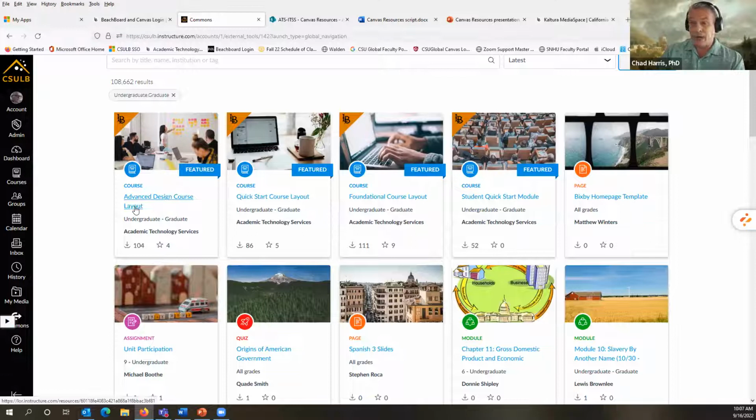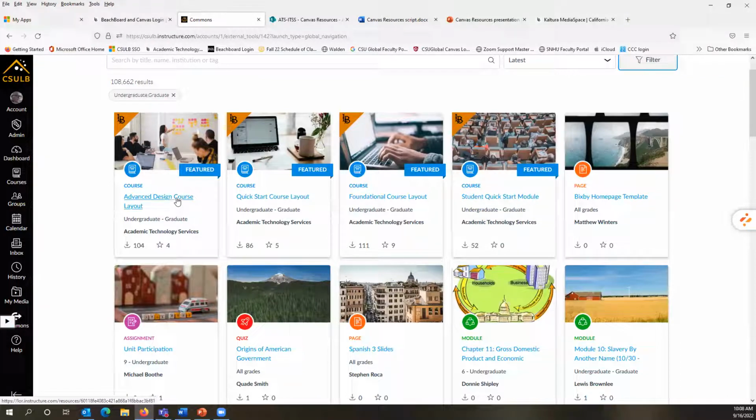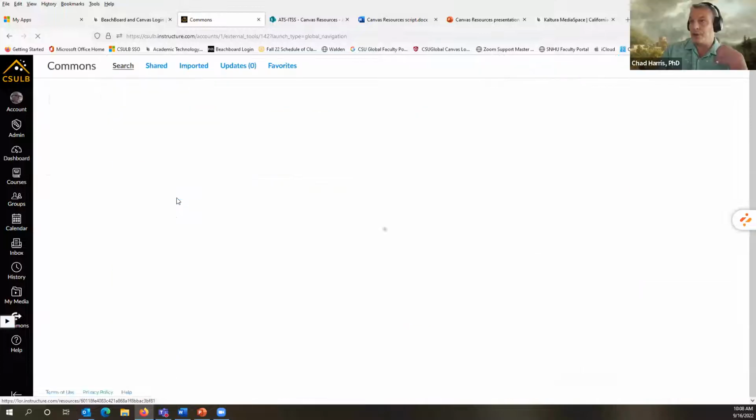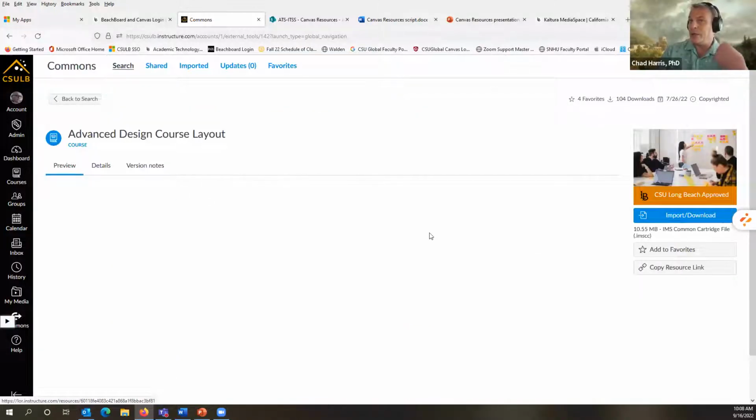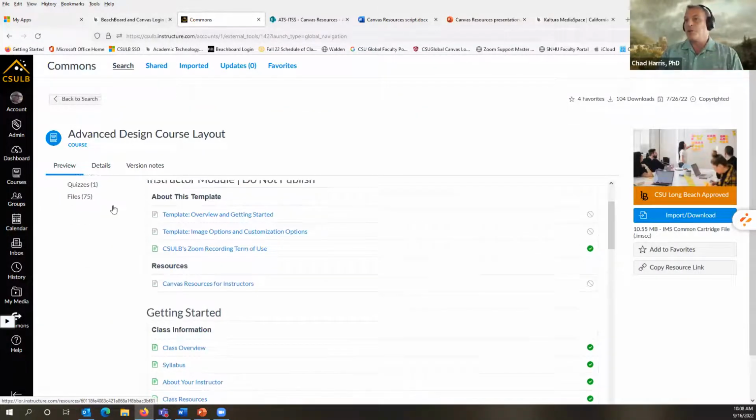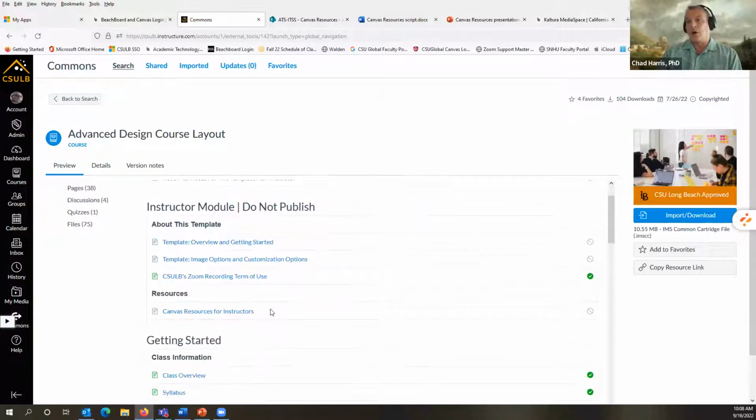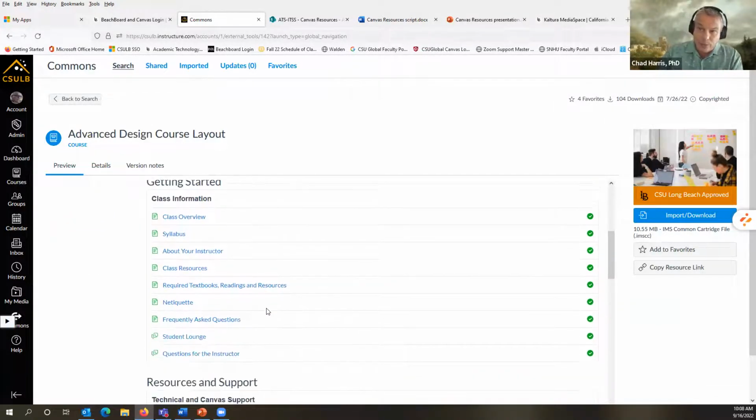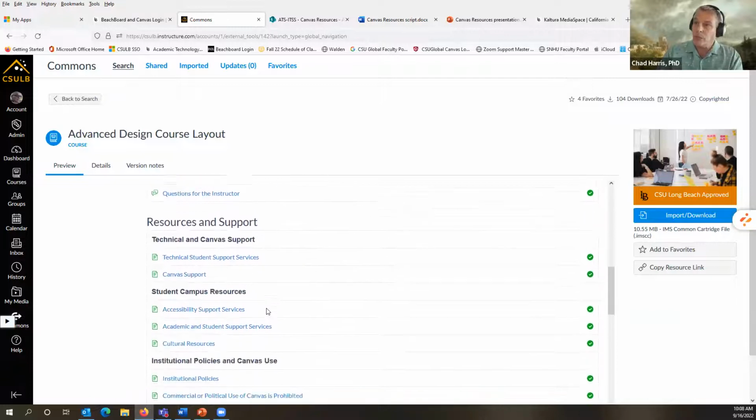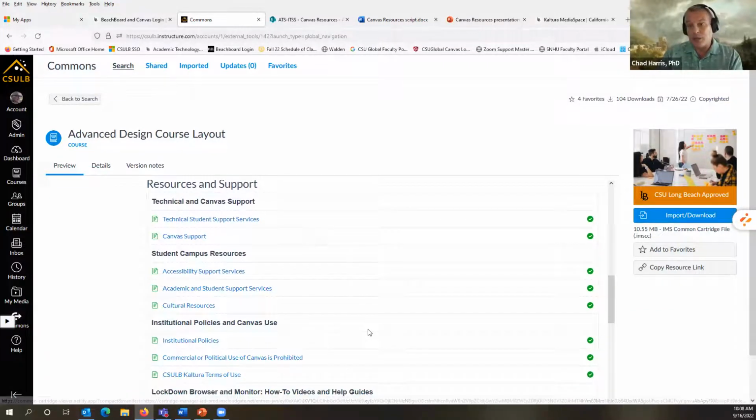In Canvas, they're called layouts. And these are different layout templates that we have populated with generic content that you can start building your course from if you need that, right? I'm going to go ahead and click directly into one of these just to show you what it looks like. So if I click into one of these Commons resources, you get a preview of all the different pages that are available.